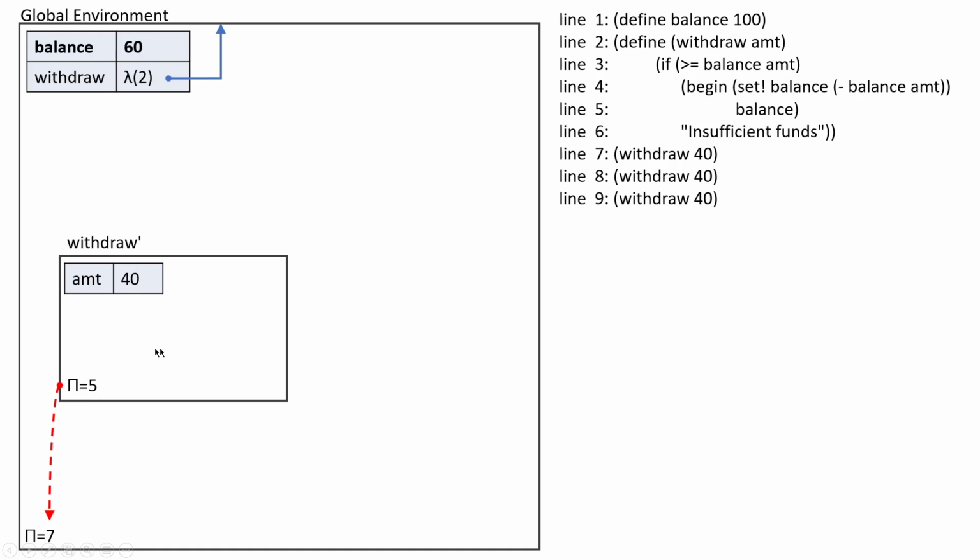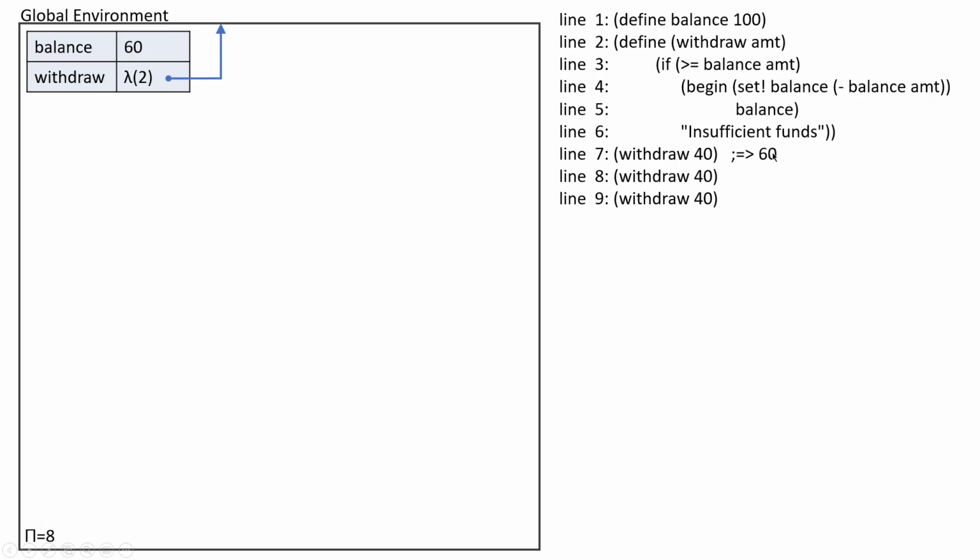So the next step here is balance gets changed. So notice if we're in the scope of withdraw prime, and we ask what is the value of balance, well we don't find it locally, so we go looking into the enclosing scope, and that's the one we change. So when we say set balance, we're setting the enclosing scope variable. Right, and then that says return balance, which is the current value of balance, which is now 60. So if we return that, we get the value 60.